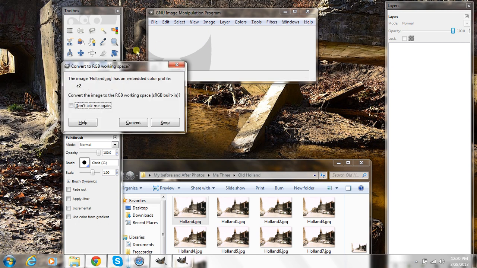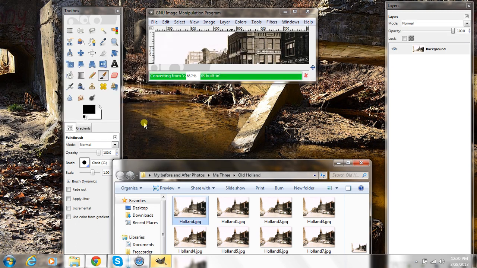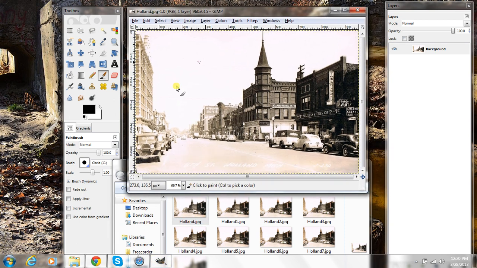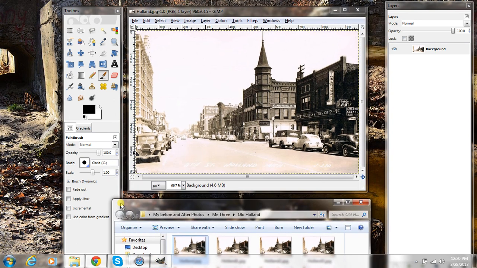And some of these black and whites, you have to convert it. So this little window will pop up, so I click convert. Alright, I have my photo here. Let me move this down.